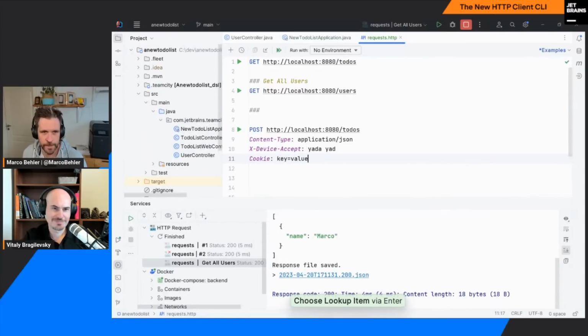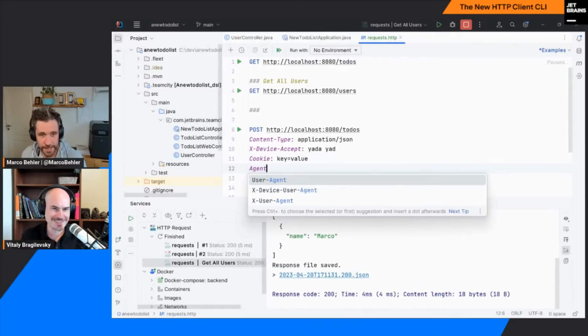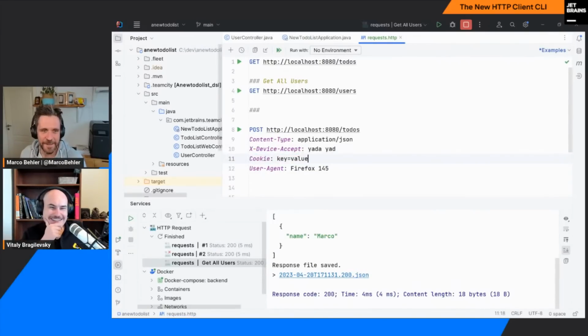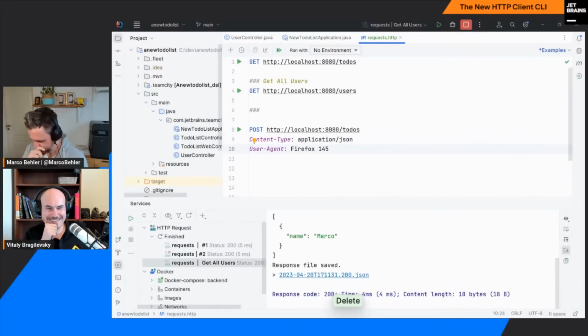So key value. You can do all of this by just, Marco, please, user agent. Can you put user agent there? Like Firefox version 145. Okay, user agent. User agent Firefox 145, like so. Yeah, for them to be jealous, if anyone reads those logs. Okay, good. So we're going to have that. Maybe I'm going to delete the other two, but I'm just going to go with content type and user agent. Right, so we have that.